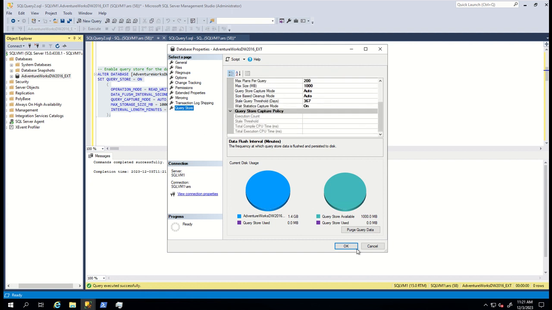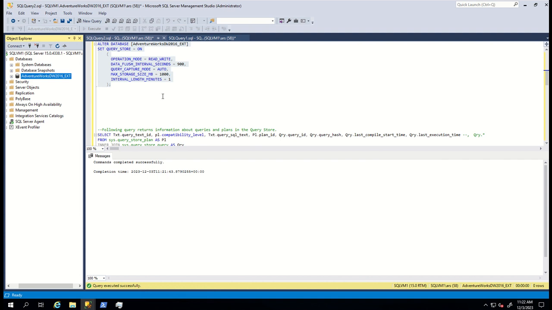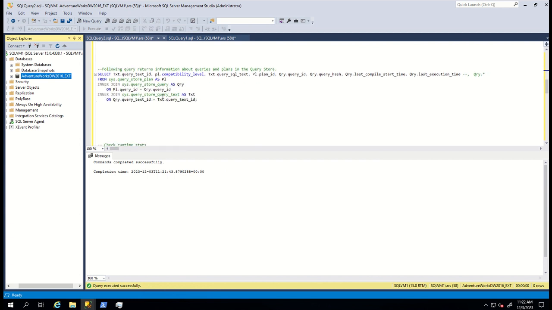One point. If you predict many queries are run in your production server and 1 GB is not enough for your Query Store, you can just adjust 1 GB by increasing it to a higher number.